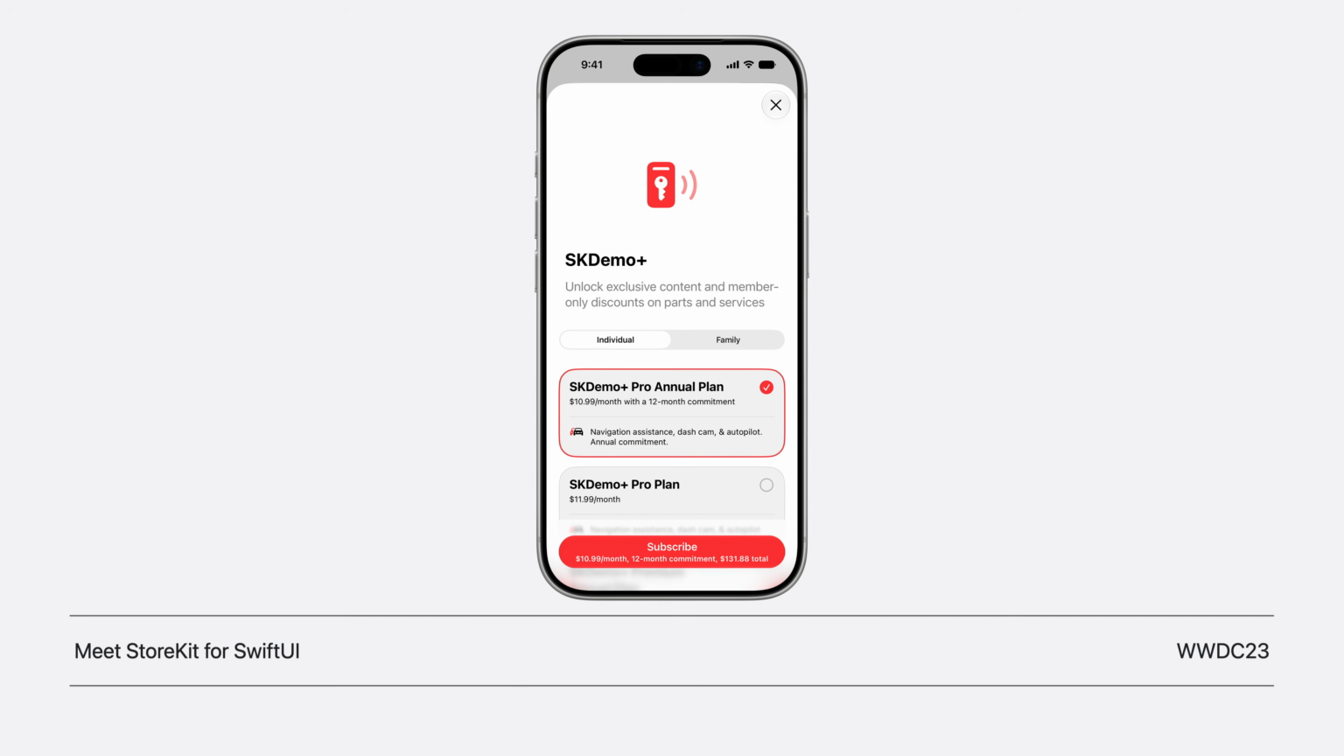If you want to customize the subscription store view further, check out Meet StoreKit for SwiftUI from WWDC26 and learn how StoreKit views can match your app with custom icons, backgrounds, and any other changes.